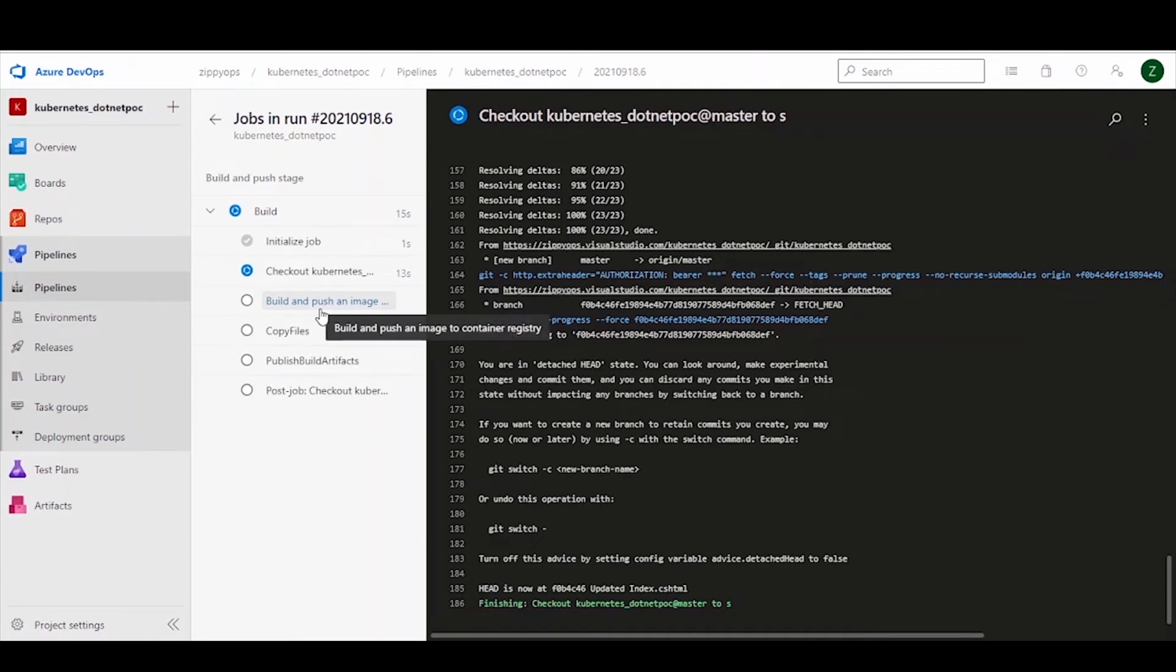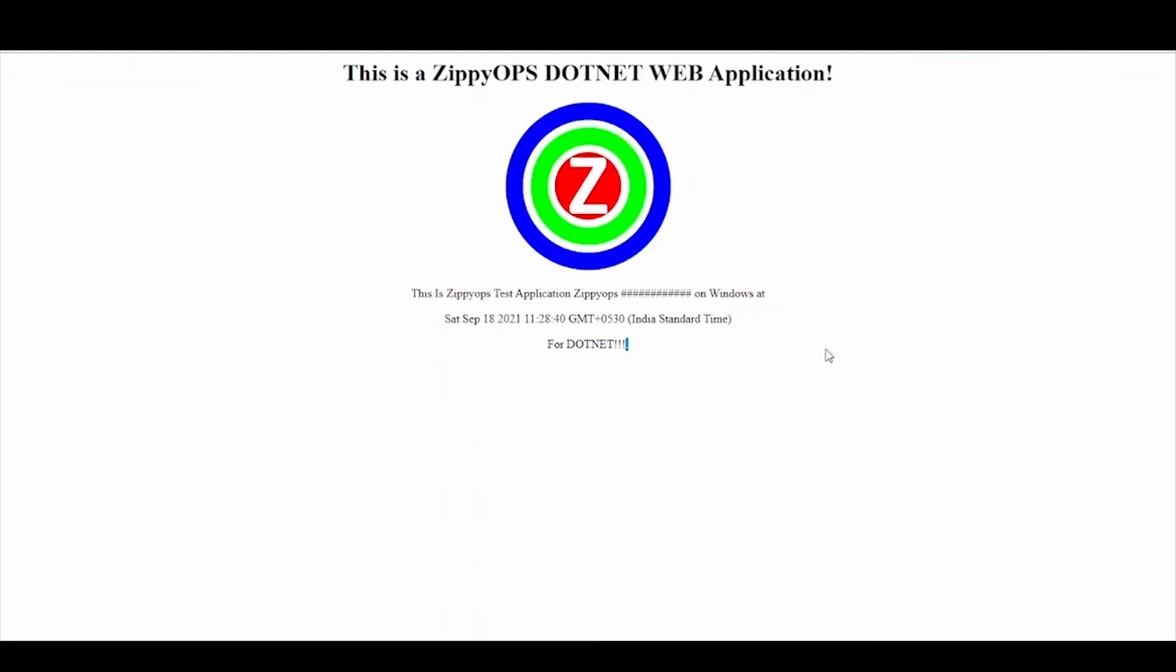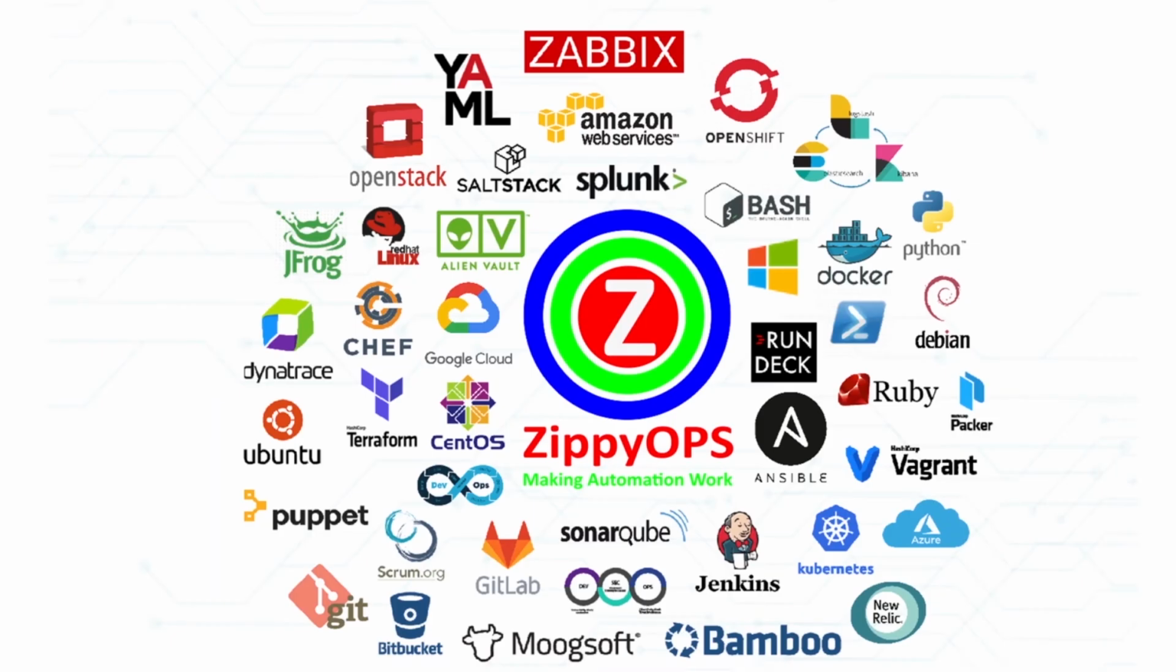Let us check the Azure Console. Here we can see the .NET application is running on the AKS cluster with the public IP. Click on the public IP, which shows the .NET application web page on the browser. This is the complete workflow of .NET application deployment on Azure Kubernetes Service Cluster on the Azure Cloud, using Azure DevOps.